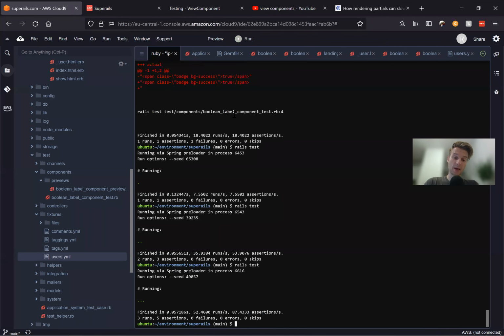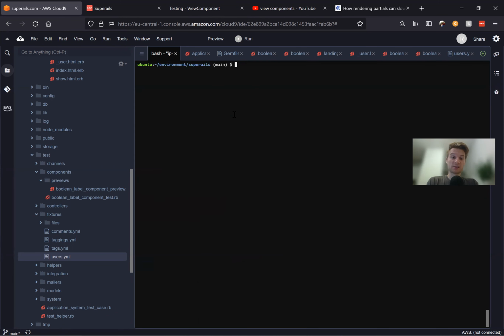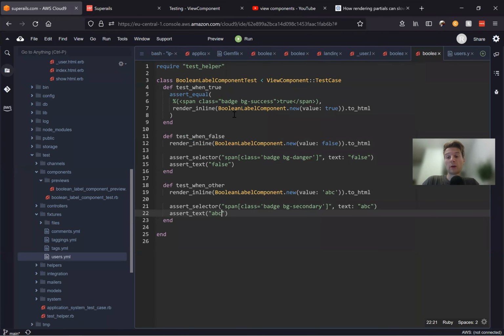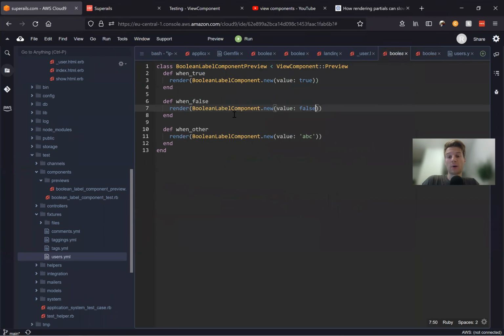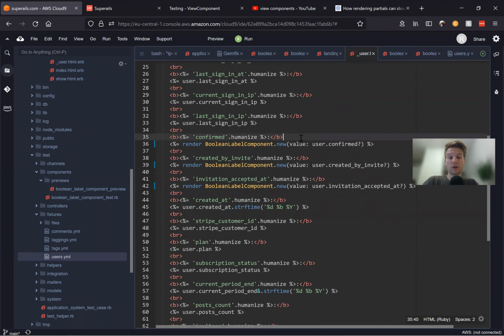Rails test, and it works. So the tests are running. Okay, and this is basically how we can test a view component. Again, it is kind of isolated from the whole application logic, and just from our application, when we render a view component, we can pass anything that we want inside the params. So let's go and do another example.